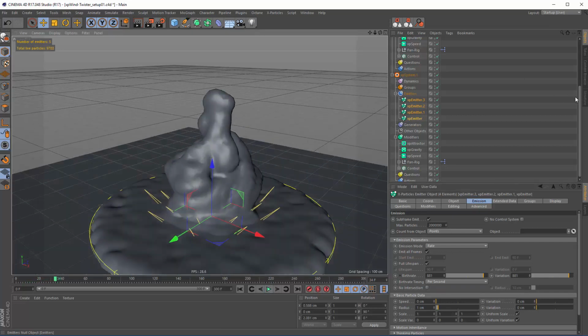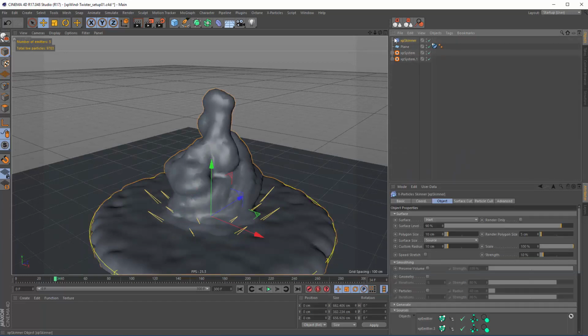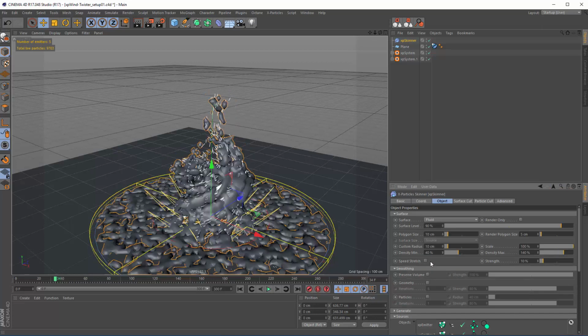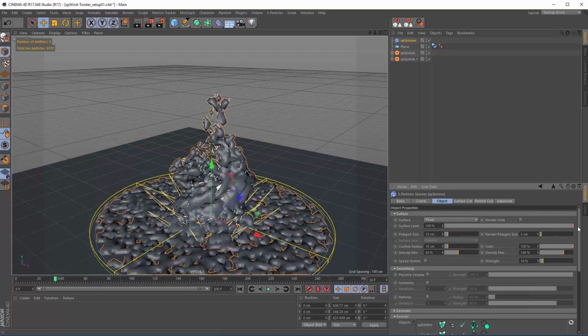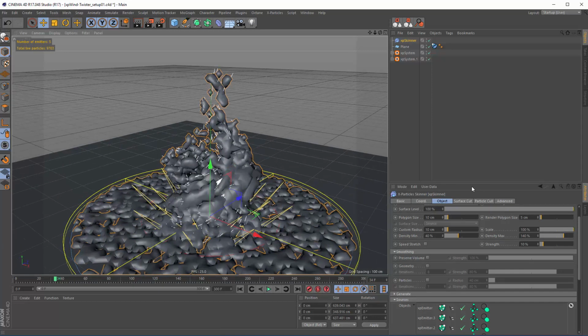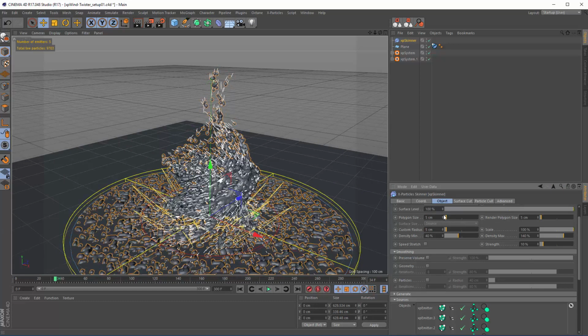And I found some very nice settings for this fluid. So let's go to the XP skinner and change the surface to fluid. Let's increase the surface level to 100. So we have every particle is generating some mesh. And let's decrease the polygon size to 5 as well.